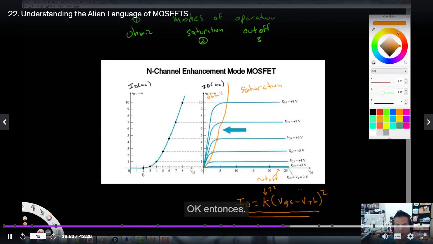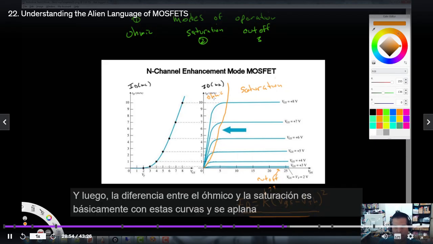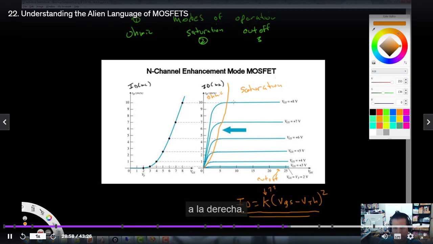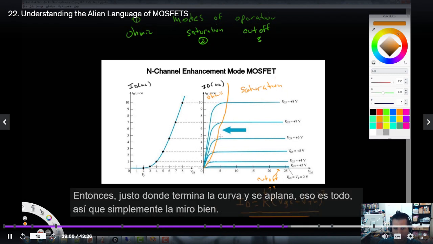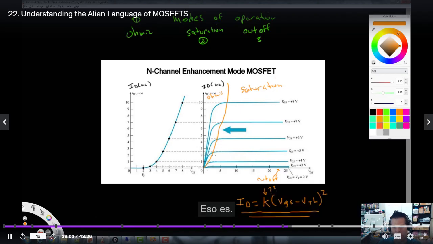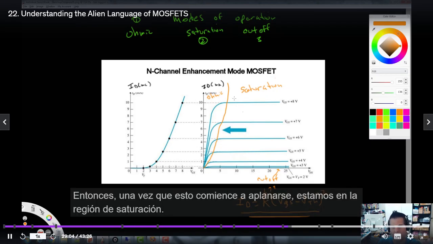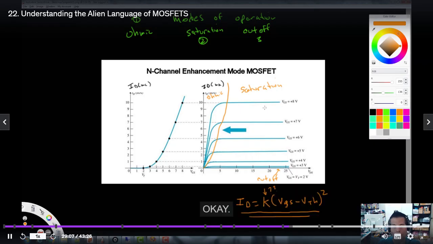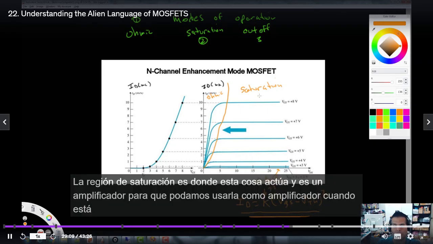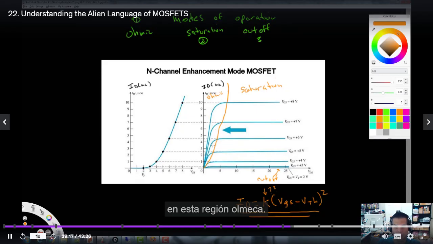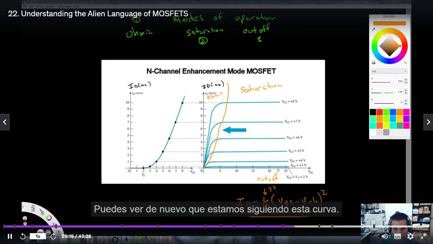Okay, and then the difference between the ohmic and the saturation is basically where this curve ends and it flattens out. So just where the curve ends and it flattens out, that's all. I just eyeballed it. So once this thing starts flattening out, then we're in the saturation region. The saturation region is where this thing acts in an amplifier way, so we can use it as an amplifier.